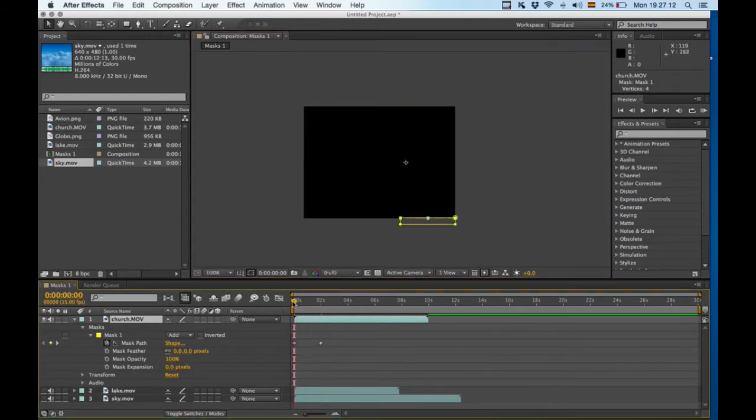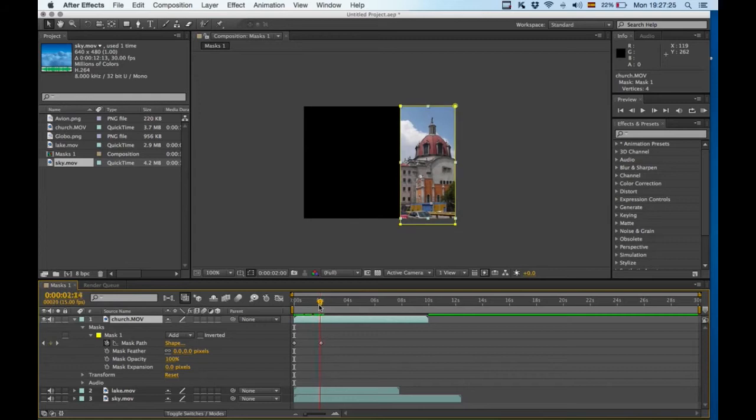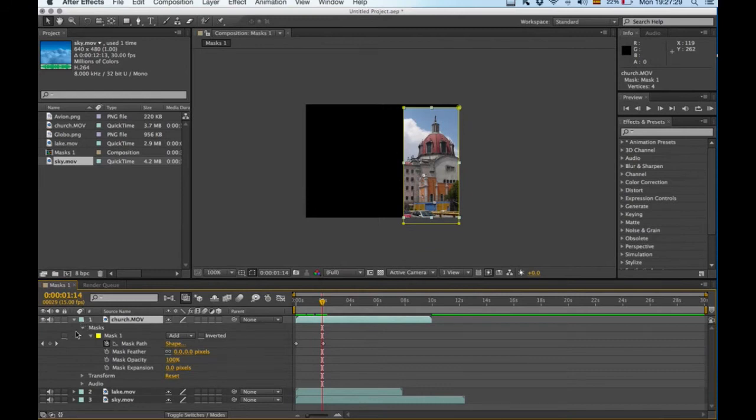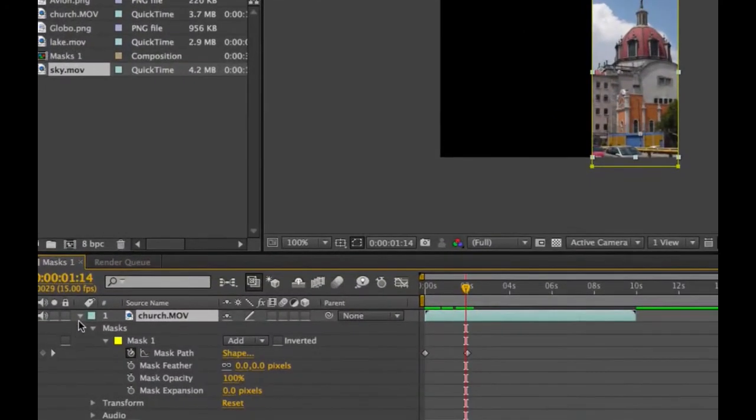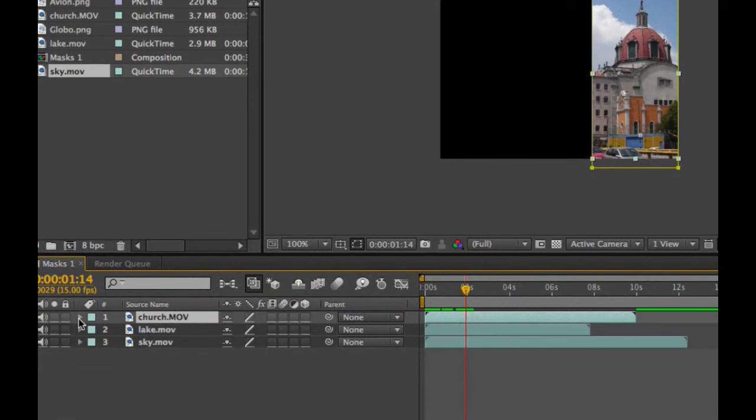The idea is that when you animate and when you move the time head, you will see that the mask is animating and it's showing more every time from the movie. So this is the first clip. We still have 2 more to work. So I'm going to minimize the information from church.mov. I'm going to minimize it. I don't need it anymore.